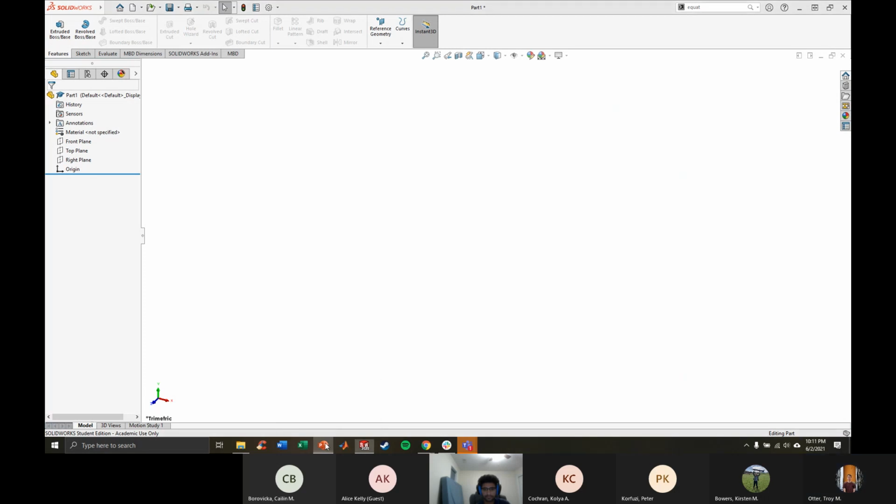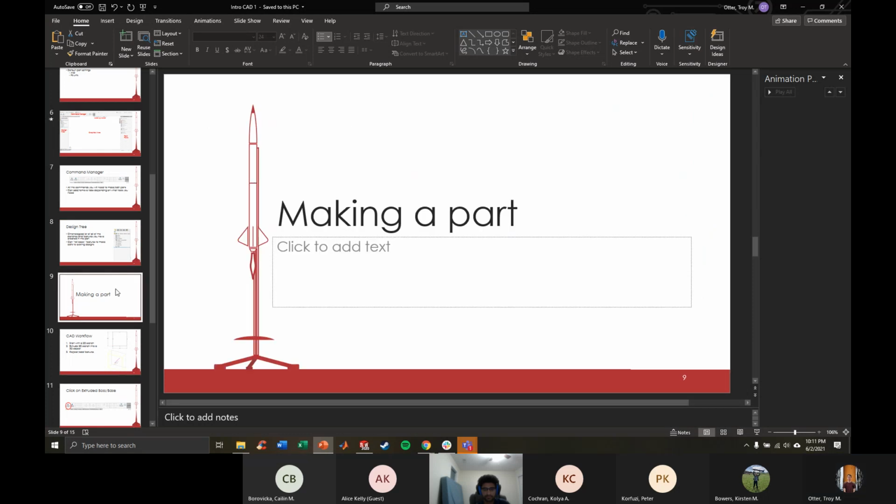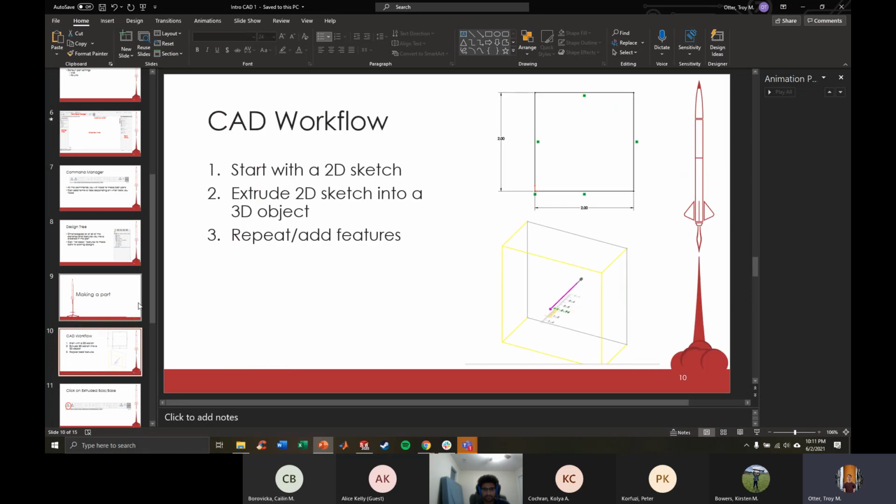But having said that, if there aren't any questions about it, we can get into actually making our first part, which really just involves a quick discussion of the workflow of most CAD softwares. This isn't universal, but all the ones most people work with, this is how you do it.